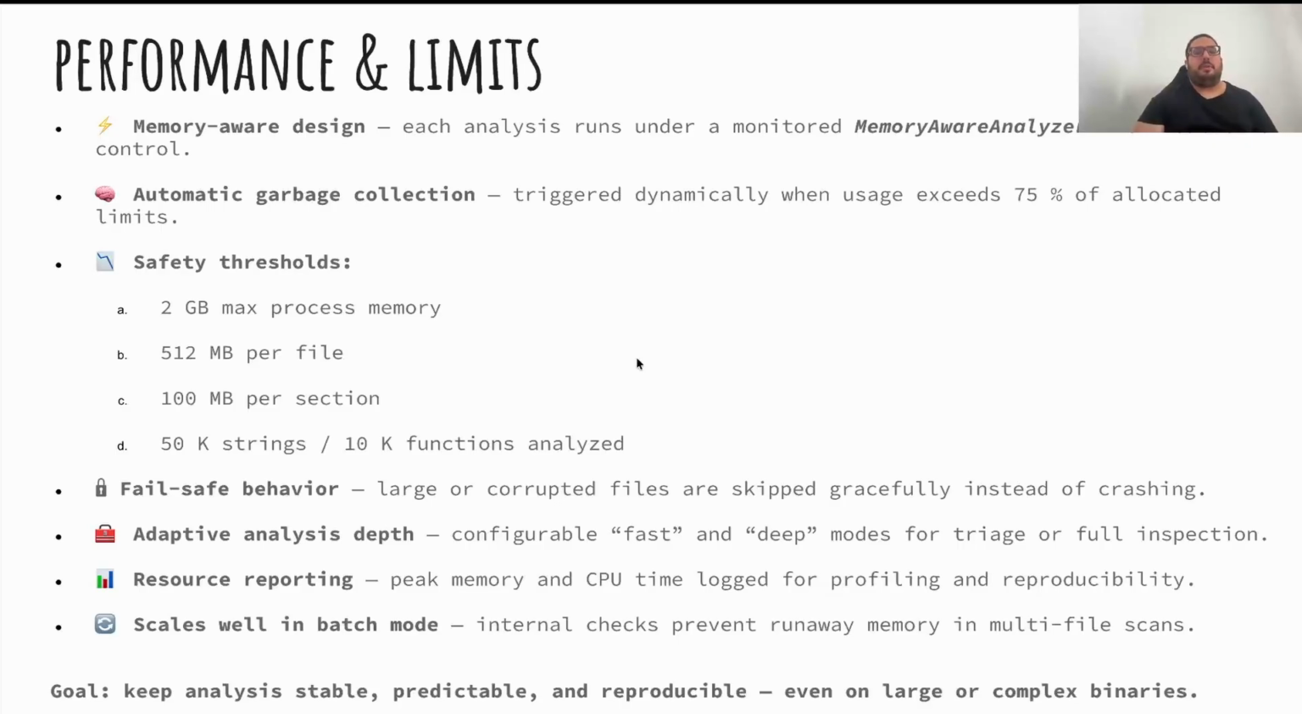The idea is to have a tool that can scale really well in batch mode, and that's why I implemented this memory-aware analyzer that will be checking if we are exceeding at some point the resources that the machine has.